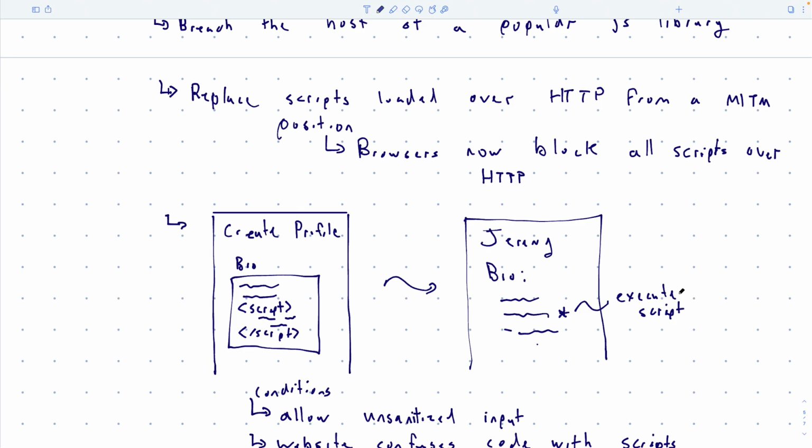So we now call this persistent cross-site scripting because it sticks there forever and everybody else that goes to the website sees it. Probably one of the earliest viruses or worms, they called them worms back then, I don't know why.